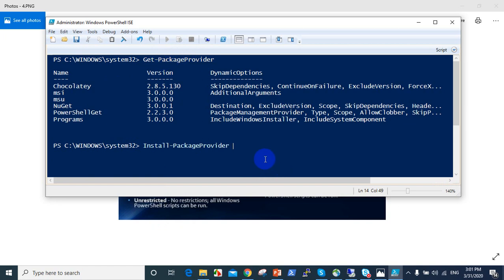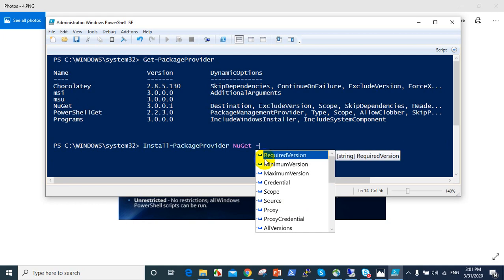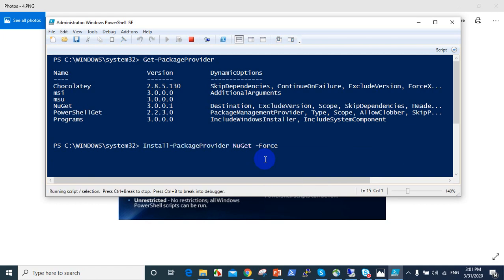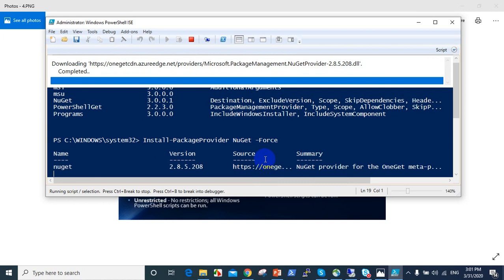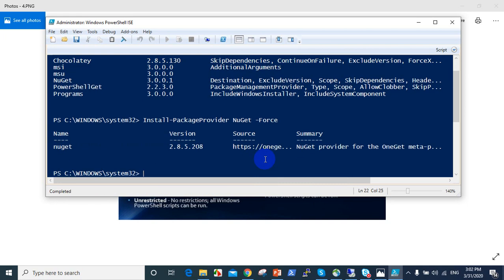Then I want to install NuGet, then -Force is very important here. Forceful. Check this, it's connected to the internet, and see, it's installed within seconds. Same like that, I want to install Chocolatey.